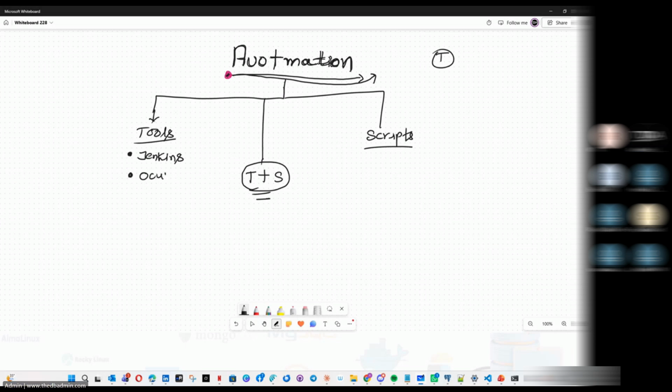Octopus Deploy, another tool. Open source tool, Rundeck. Then Stackstorm.